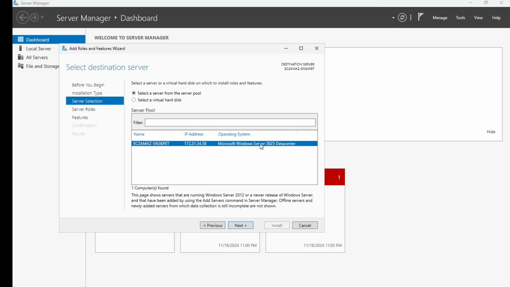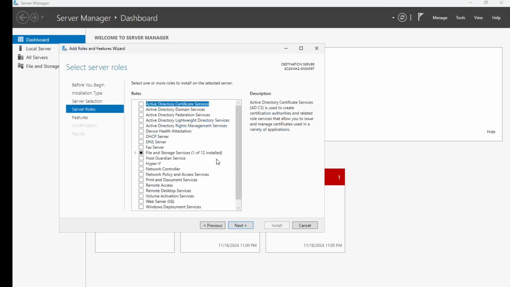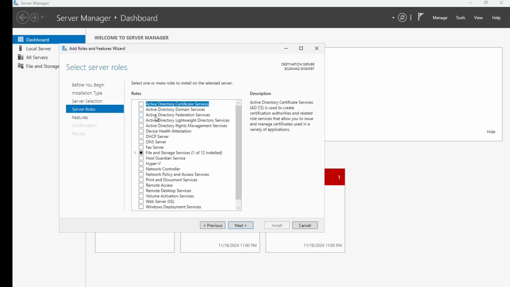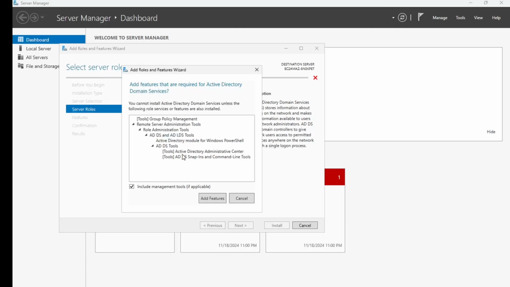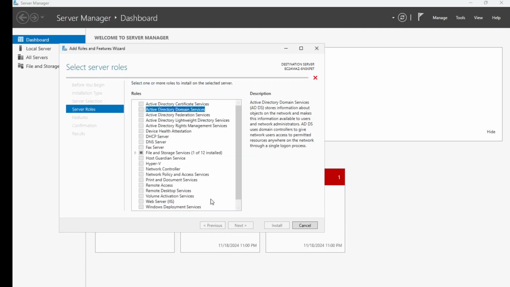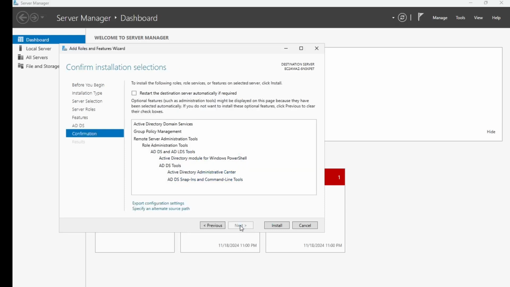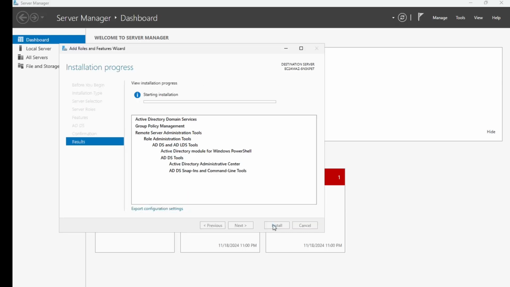We are going to use the latest Windows Server version, 2025. That's fine. And in here we specify which type of services we want. So we want Active Directory Domain Services, so you have to check this one. And with this one comes a lot of features, so we add those features as well. And we click Next. Next. Then Next. Okay, now we are installing. Install. It's gonna take a while to try to install all those services and features.